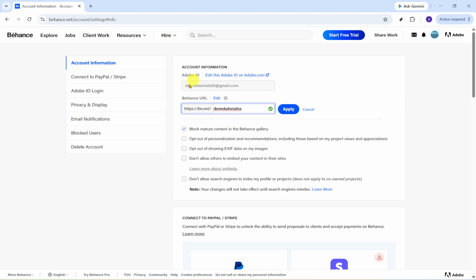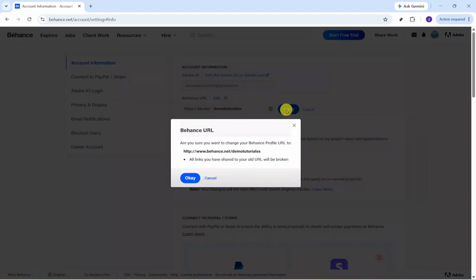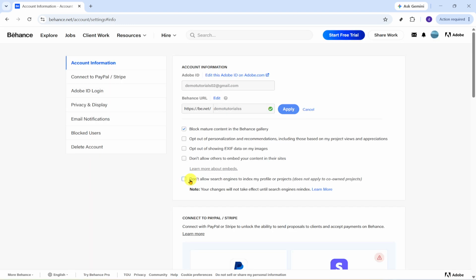After you have entered your chosen Behance URL, click the Apply button. This tells Behance to check and save the change. If the URL is available and meets the platform's requirements, Behance will move you to a confirmation message. If needed, you may want to review the spelling carefully before applying, since even a small typo can affect how people find your page. Finally, click the OK button to confirm and finish the process. Once that is done, your updated Behance URL should be set.